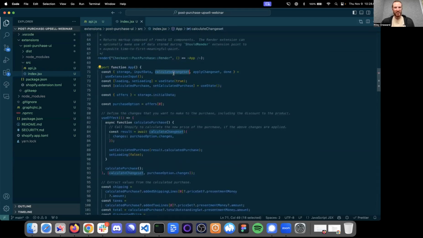There are calculate change set and apply change set functions that are used. For calculate change set, we're just passing in changes that are made from the purchase option. You know how I'm returning an array of offers? I'm just grabbing the very first offer, saving it as a purchase option, and that purchase option has changes within it.